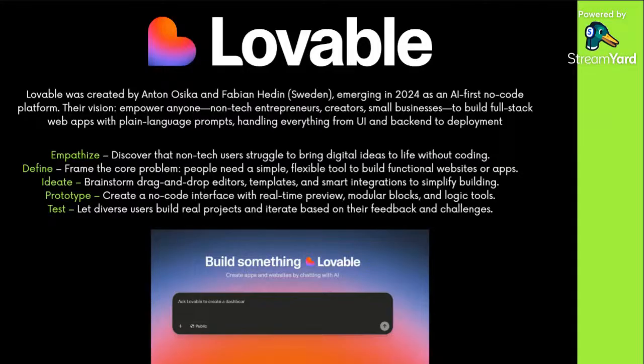Then ideate: brainstorm drag and drop editors, templates, and smart integrations to simplify building. So they prototyped it. They created a no-code interface with real-time preview, modular blocks, and logical tools. That's about Lovable. So they tested it, and the rest is history. It became very popular.